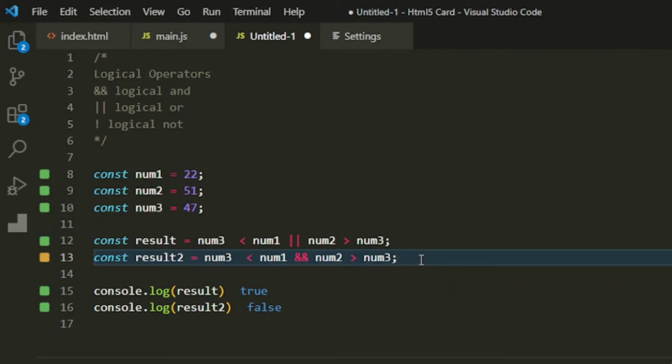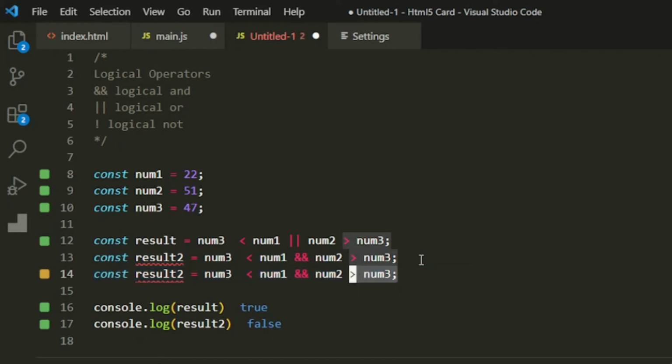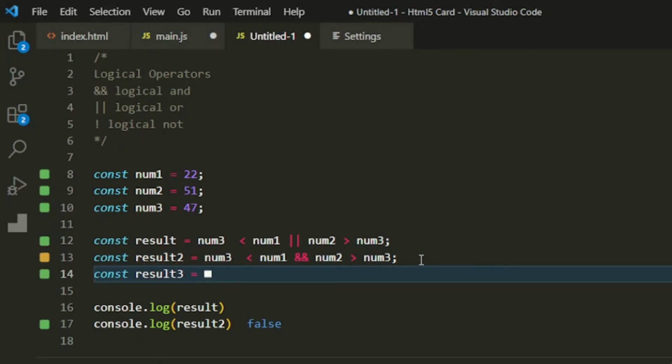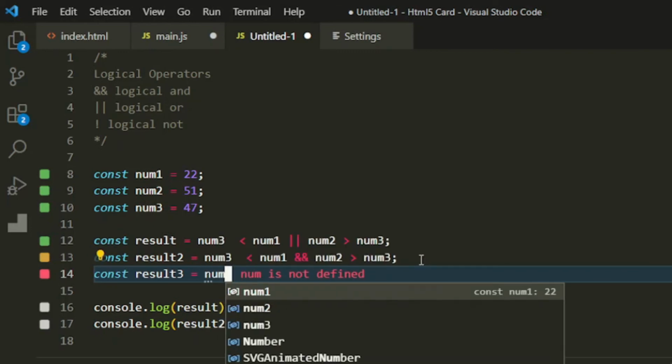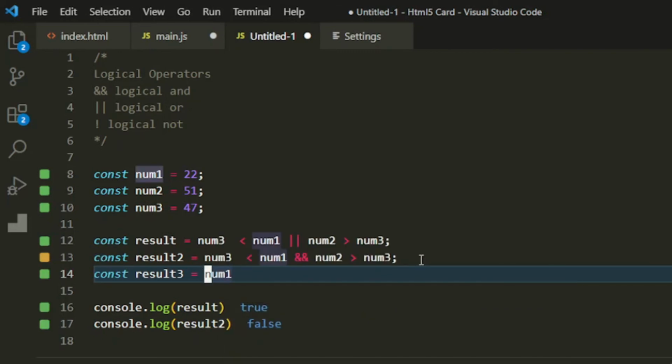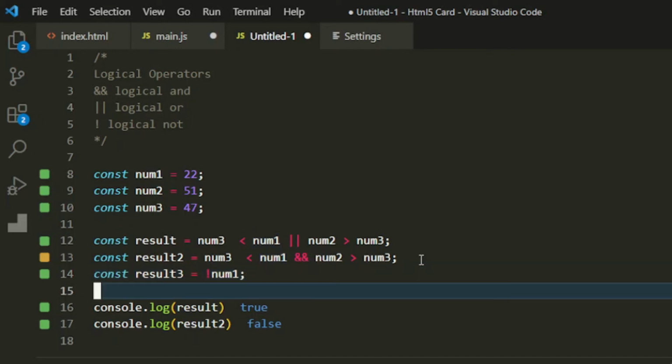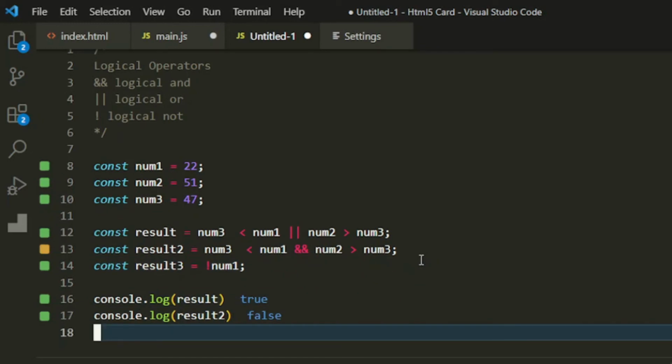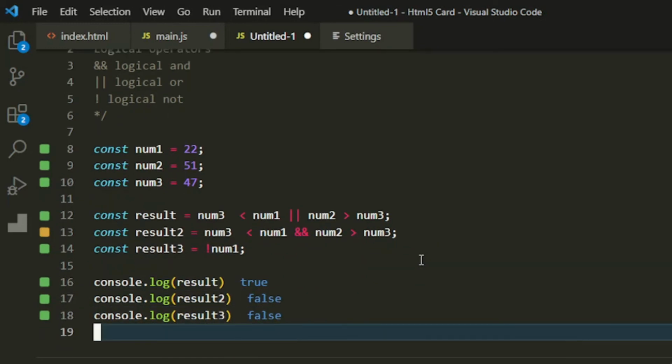So if we duplicate this code and clean this side out, I could call it result 3, for example. Let us assign it to num1. Before this num1, we could add the NOT at the beginning. So we say NOT, and then add the number there. If we console log this message now, you will see that it gives us false. Let us try. If I duplicate it and say result 3, you will see we get false.